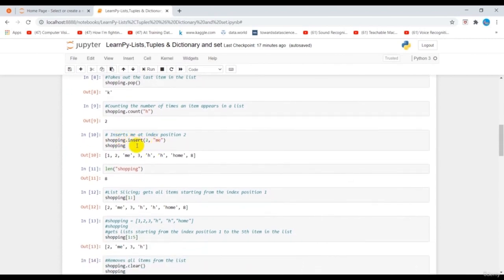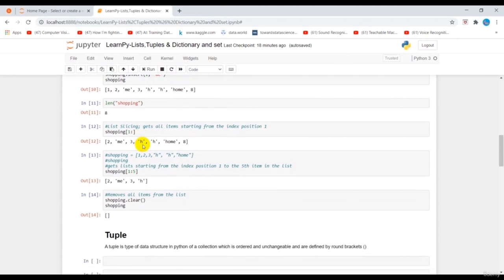Okay, so here we have the insert method. With dot insert, we want to insert in an index position, that's 0, 1, 2. We want to insert me in position 2. So you put the index, the position where you want your value to be, then a comma, and then the value. So index and then the value. You can see here, me is in index position 2. Here we printed the length of our list.